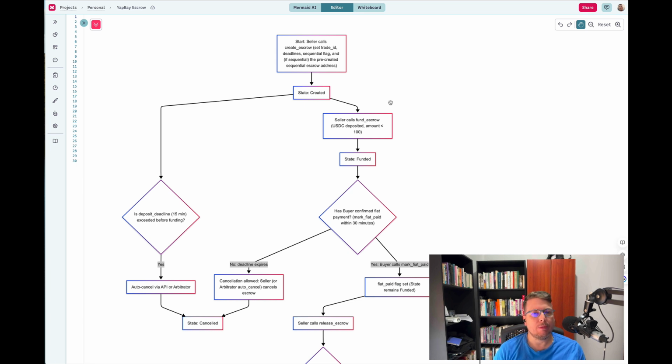Some people will know there was Local Solana. Sadly, the company shut down. I purchased the IP, and I'm redeveloping it from scratch. So starting off, this has a sequential escrow system.